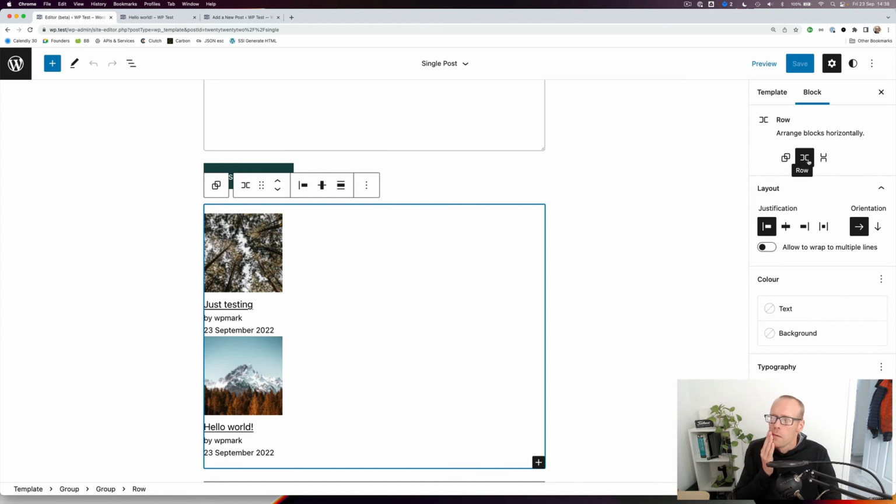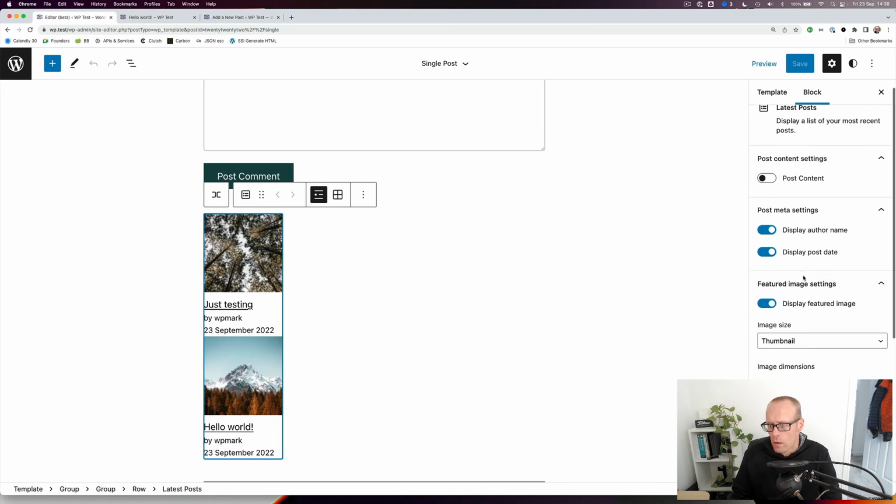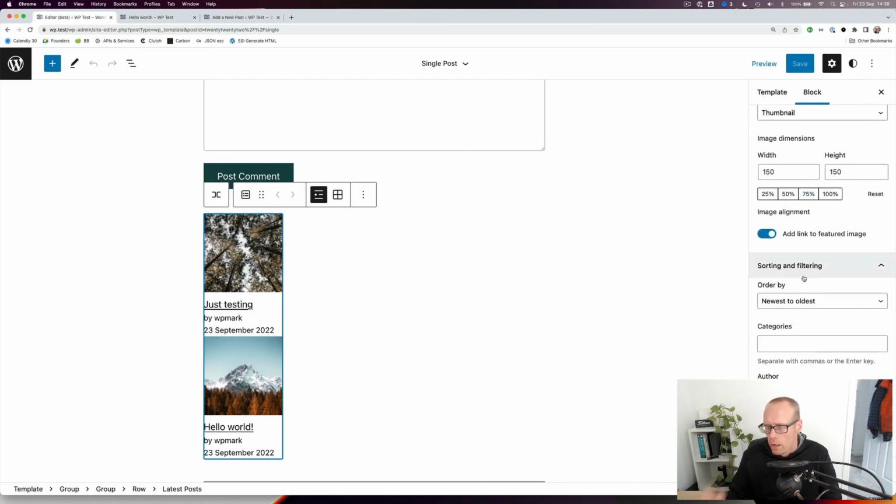Ah, right, I know why they're not. Because that's a block inside there, isn't it? And I can't do that, can I? Oh, the number of items 5. I don't think I can do that. Newest to oldest. Separate. What does that categories mean? Does that mean show posts from a certain category? Yeah, because I can show posts from a certain author.